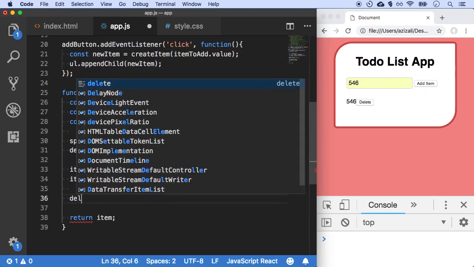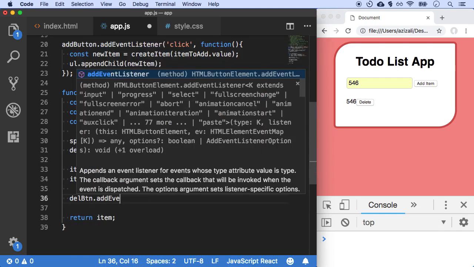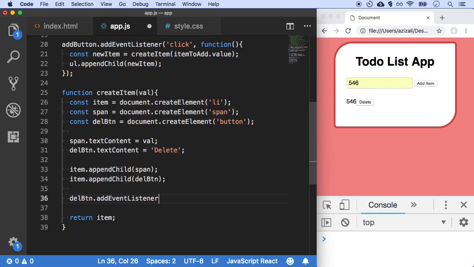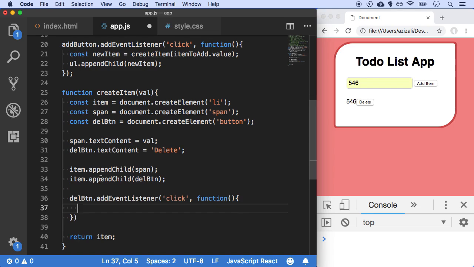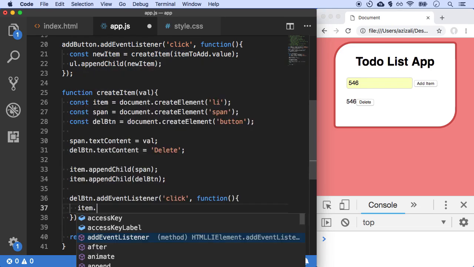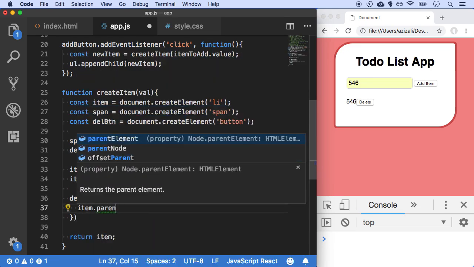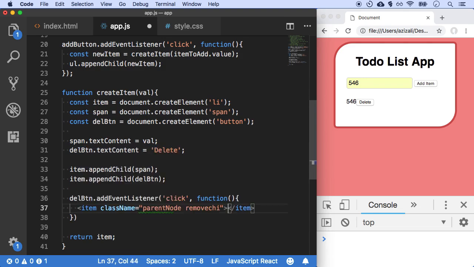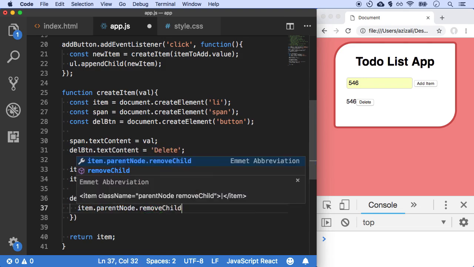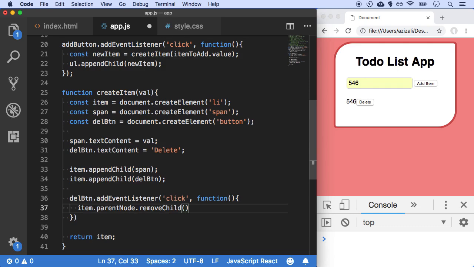So del btn dot add event listener, and on click, we want to run a function. Let's just write the function first. The function's job is to simply delete this particular item. All right, so we can say item dot parent node dot remove child. Oops, autocorrect is so stupid. And then provide item.